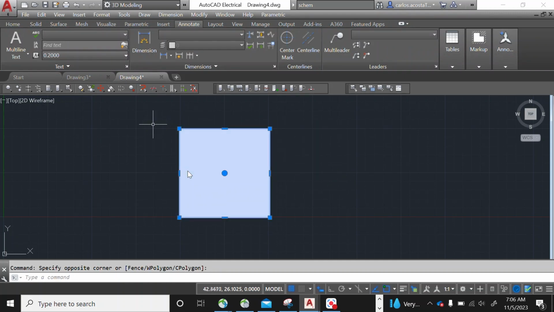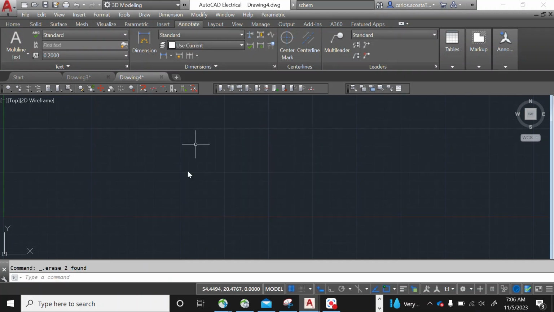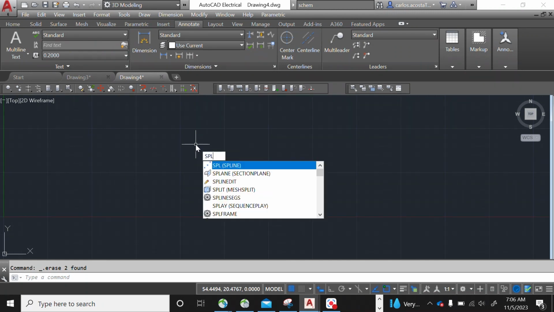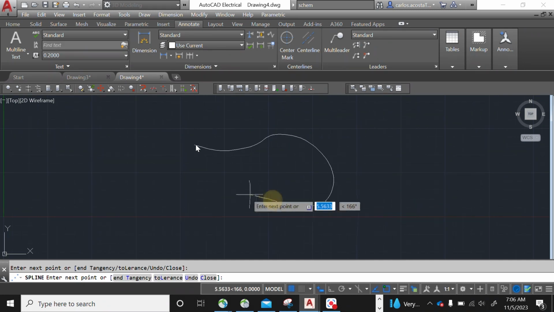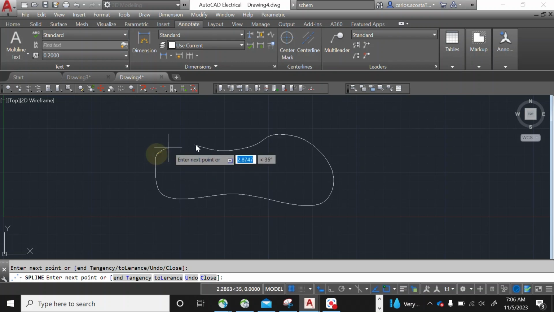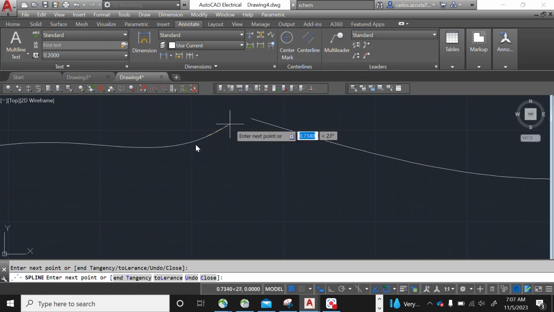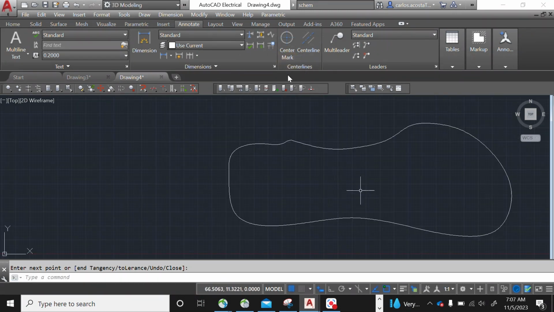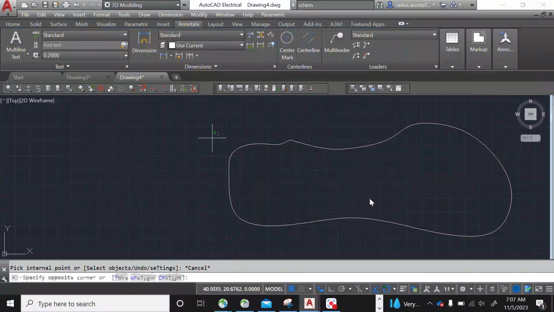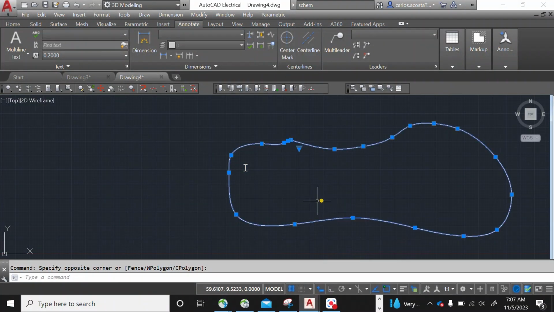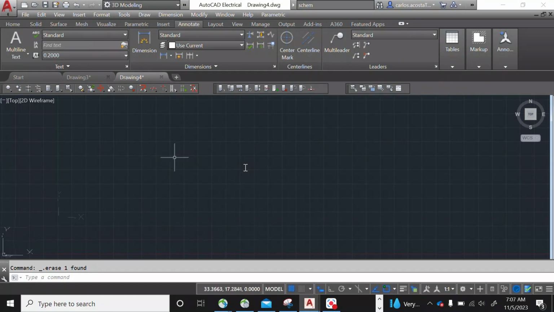So the only condition is that you have to have a closed region. So for instance, if we do a spline curve, as long as you're able to close this spline curve, you should be able to have the color that you need. All right, that's the second thing, called how to close the region.